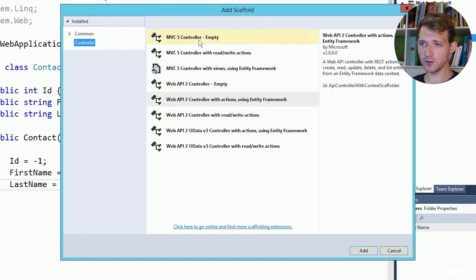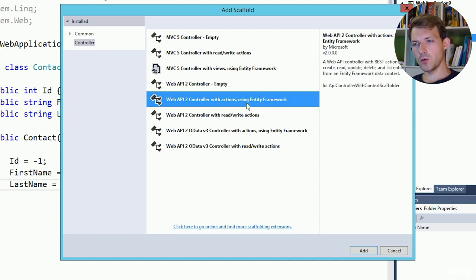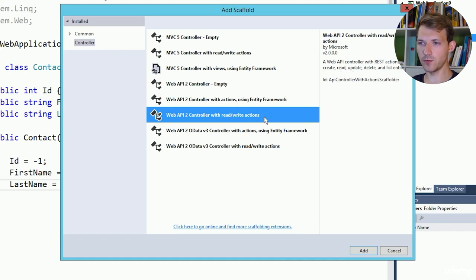You have MVC5 controllers and you have Web API 2 controllers. You could choose an empty controller. We could use a controller which already has actions which use Entity Framework, or you can simply add a Web API 2 controller with read and write actions.